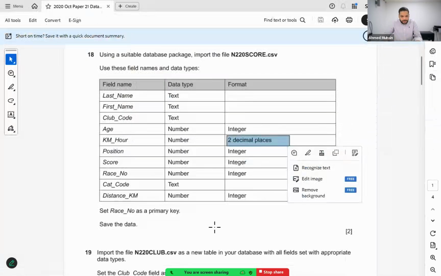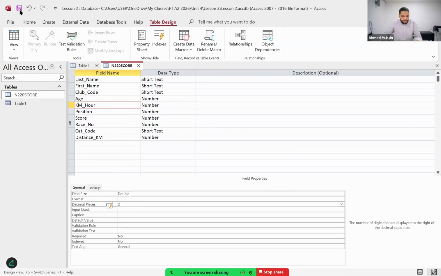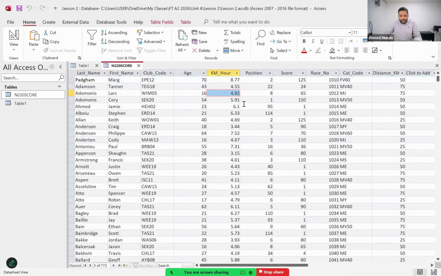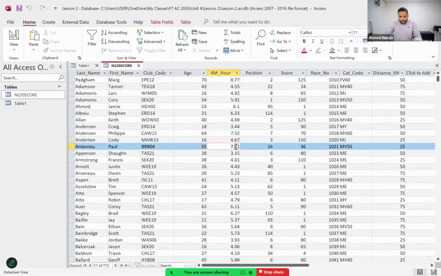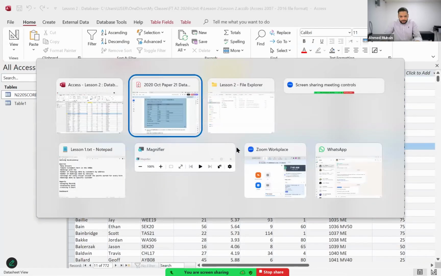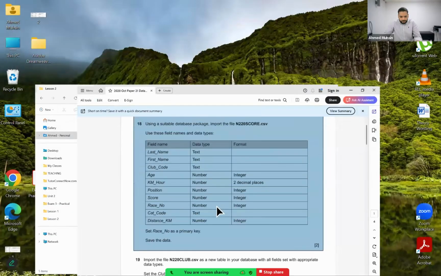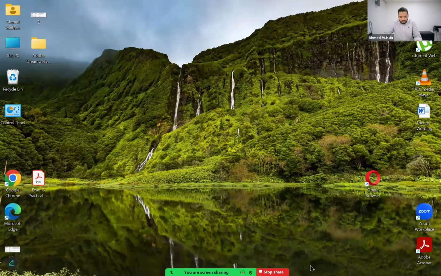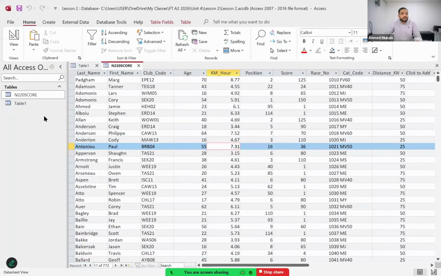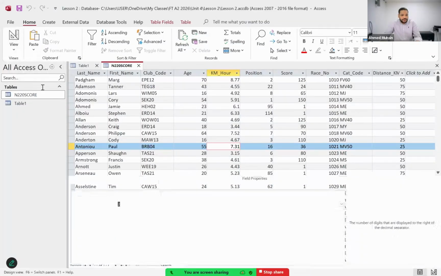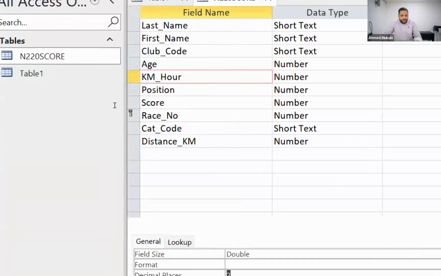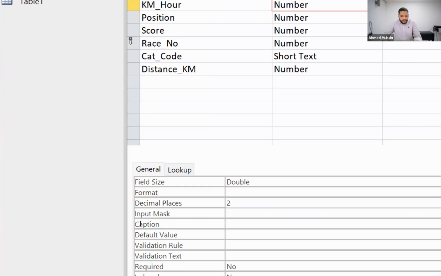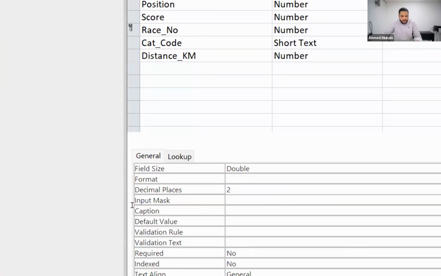Then guys, girls, you can save your data. Come back to datasheet view. So far, no problems. Design view. Over here for kilometer per hour, it should be a number. It should be double field size that you already did. Decimal places, make it 2.